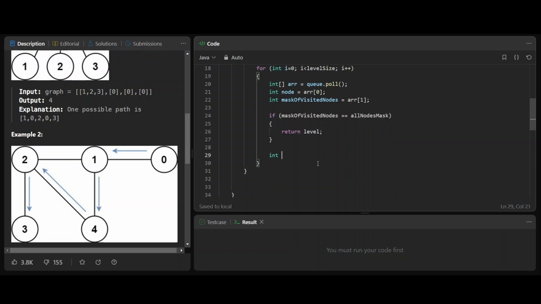Okay, and if that's not the case, what do you do? Then you generate the new mask. What is the new mask? Whatever this mask was, you add all possible nodes. So for each neighbor in graph of node, these are all the neighbors it has, you generate a new mask. The new mask will be the mask of visited nodes, and in that you add the neighbor.